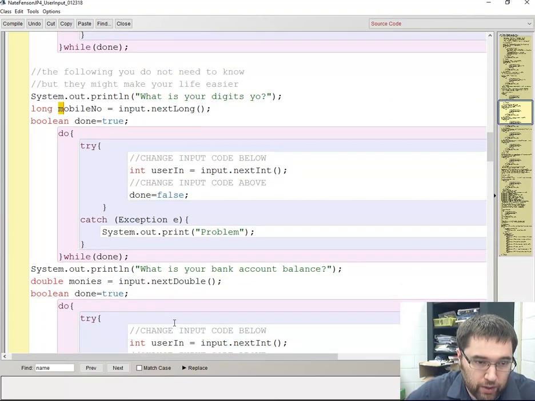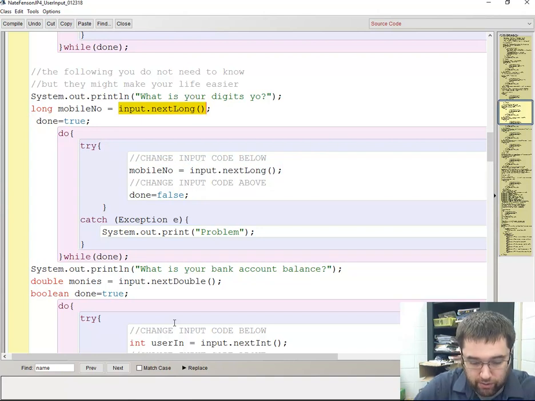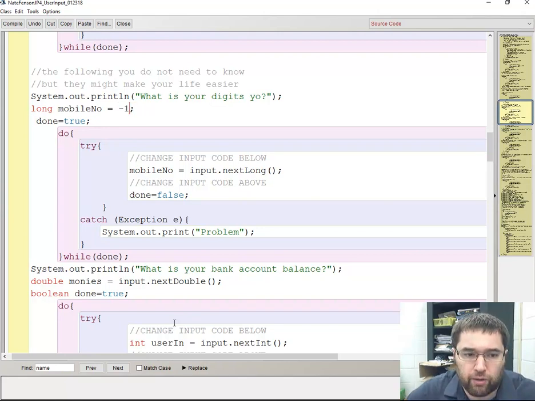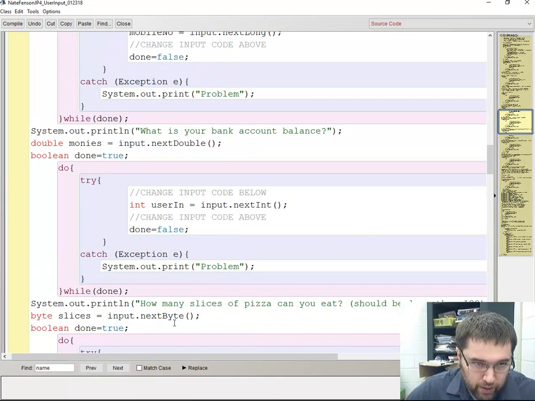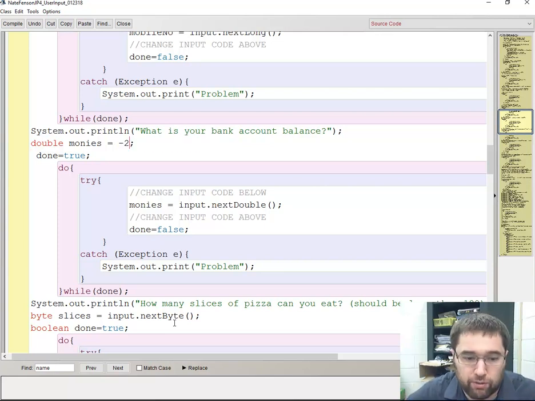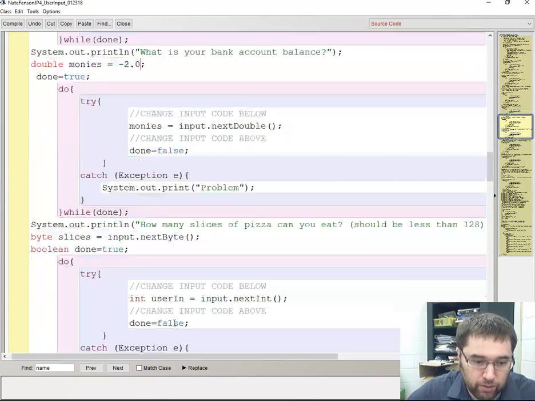Down here, same exact thing. Copy, paste, delete boolean, change this to a default value. So I'm going to give it 9999. Actually, I'm going to change it to -1, because -1 will never be a phone number. Down here, monies, copy, paste, delete boolean, change this to a default value. I'm going to do -2 because it's different from -1. Let's do a 0.0 just so it's a double to a double.